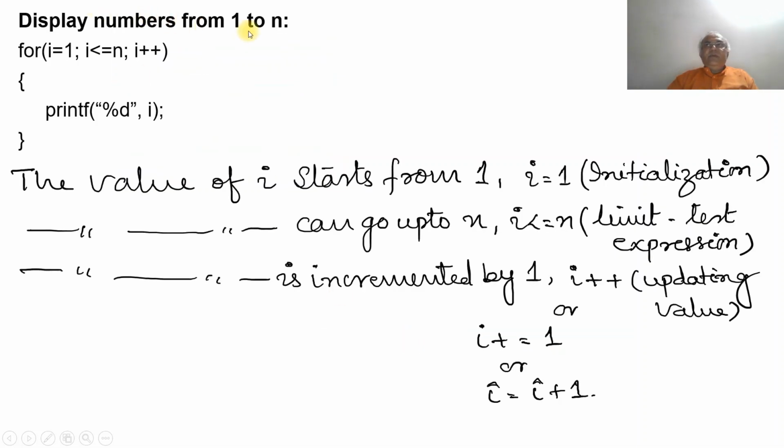Now, to display numbers from 1 to n: for (i = 1; i <= n; i++), open the curly braces, printf("%d", i), and then close the curly braces. The value of i starts from 1. i = 1 is nothing but the initialization. The value of i can go up to n. i <= n is the limit test expression. And then the value of i is incremented by 1, that is i++, the updating expression, or i += 1, or i = i + 1. All these give the same result.